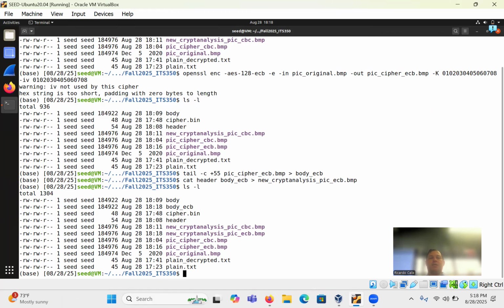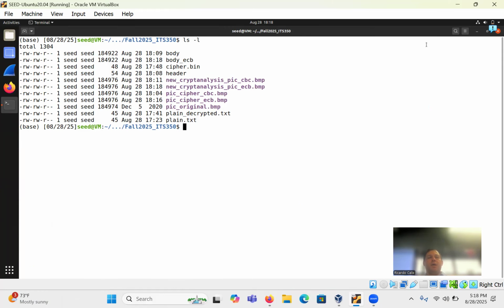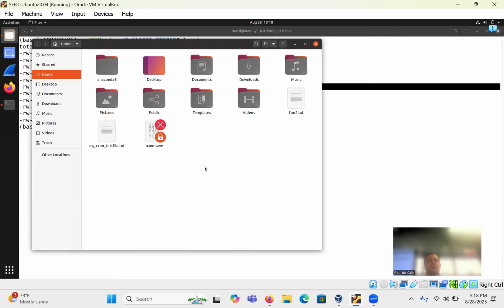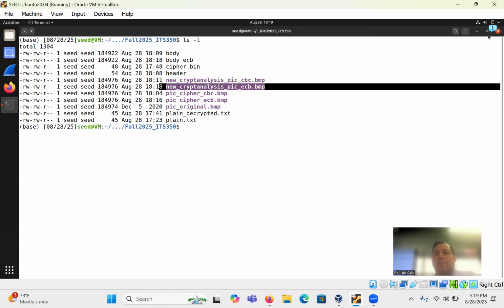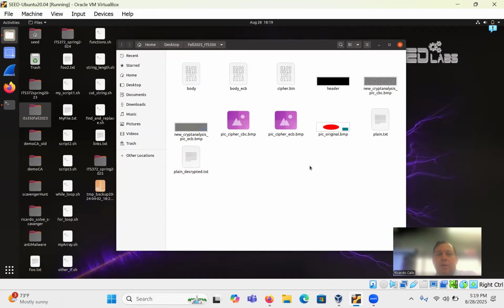So now I do ls -l. I'm going to do clear. ls -l. And I created this new cryptanalysis pick ECB.bmp. So now, again, we go to the images. Oh, sorry. Fall 2025. And it should be new cryptanalysis ECB. Yeah, so it should be this one.